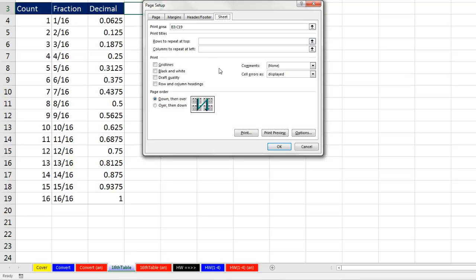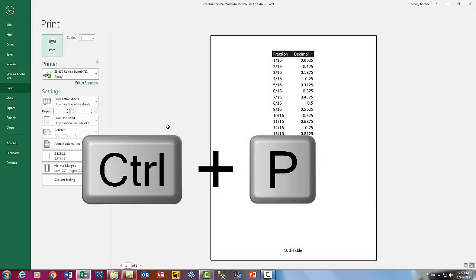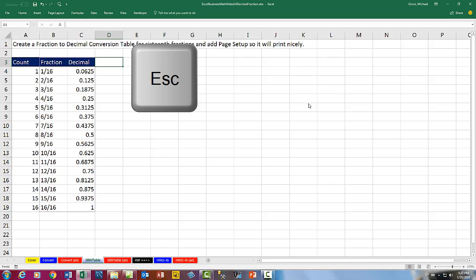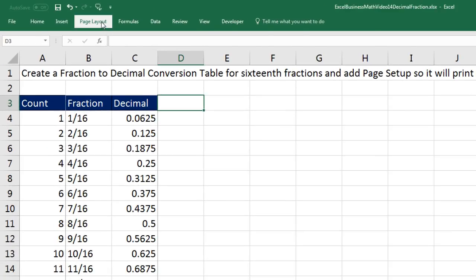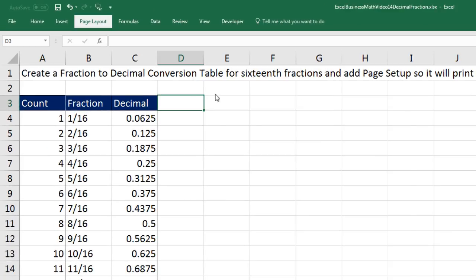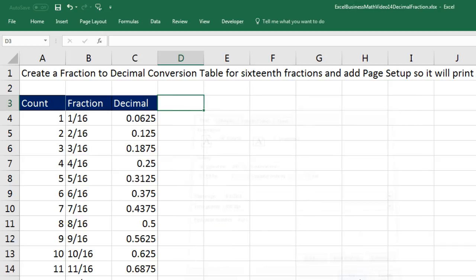Now I'm going to click OK. Control P to check out Print Preview, and there we go. I think I'm going to increase the scale on this a bit. Escape. Back up to Page Layout. Page Setup launcher. And I'm going to increase, I'm going to go all the way to 200. So there it is. Click OK.